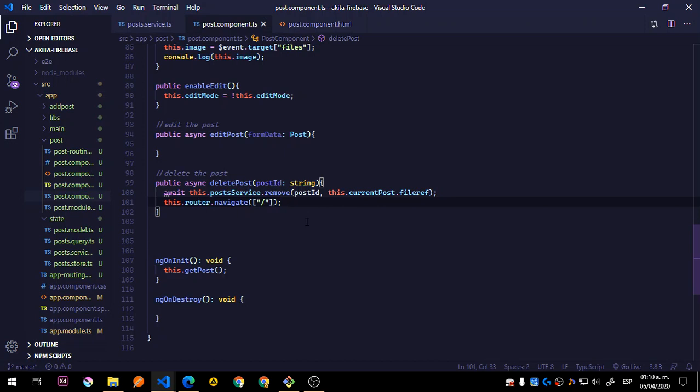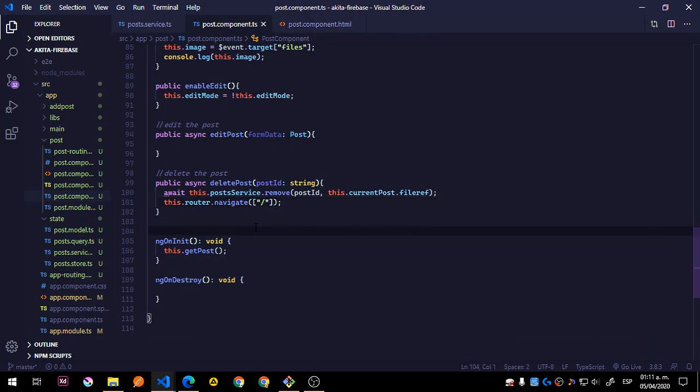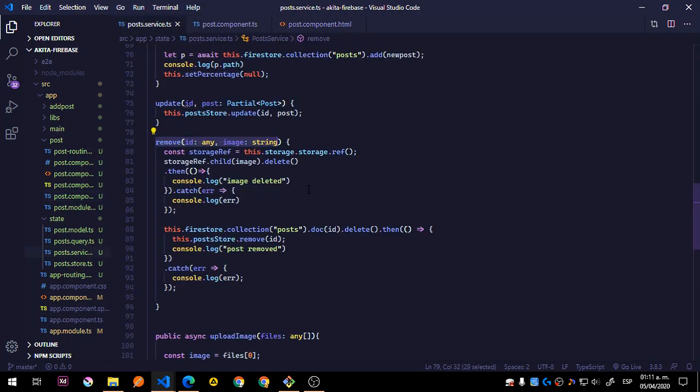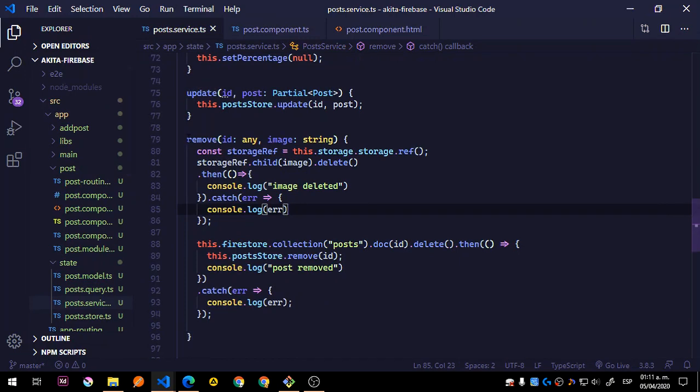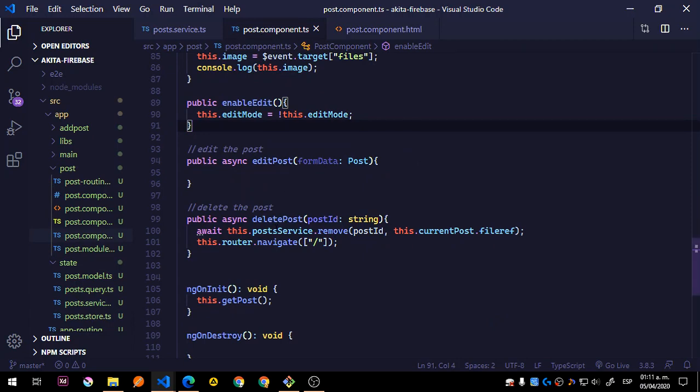Like I've been working with PHP, so I'm kind of... and yeah. So okay, we have this delete post, which again is going to go to this post service inside this remove. Okay, I'm calling that.